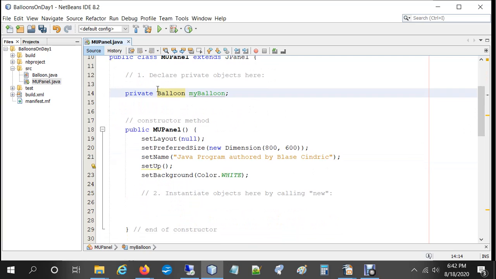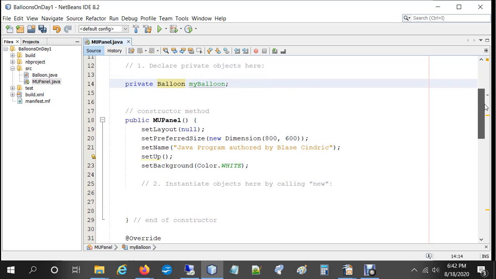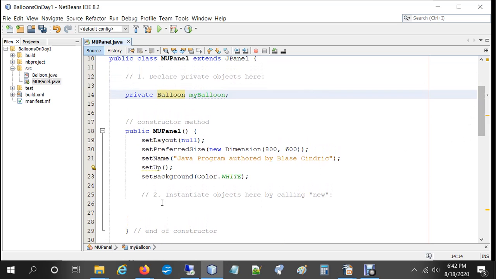Okay, so that's a declaration. I'm specifying the class that my object comes from, and I'm specifying a name. I can choose any name I want, but then I need to use that name throughout the program when referring to that object.